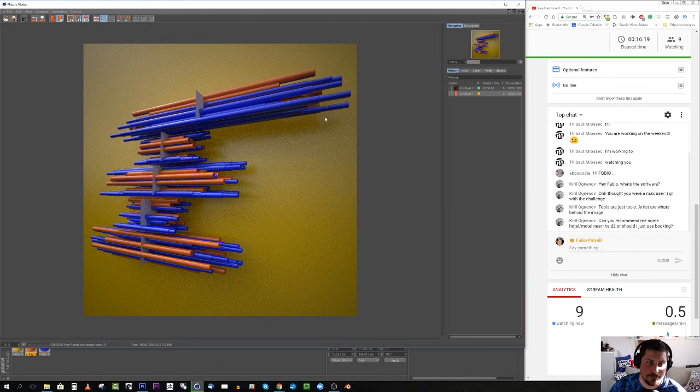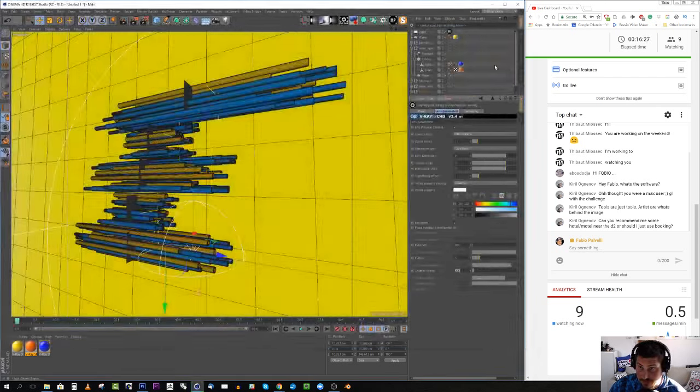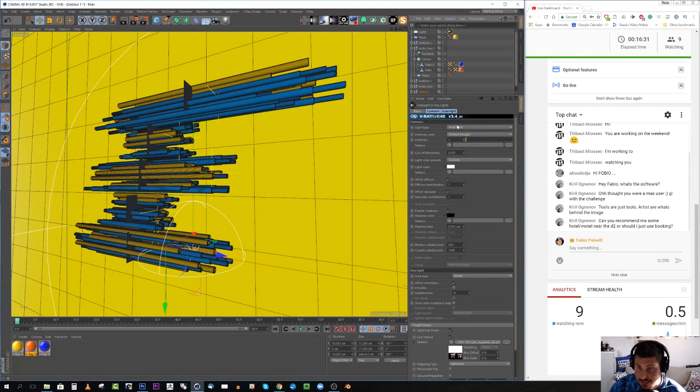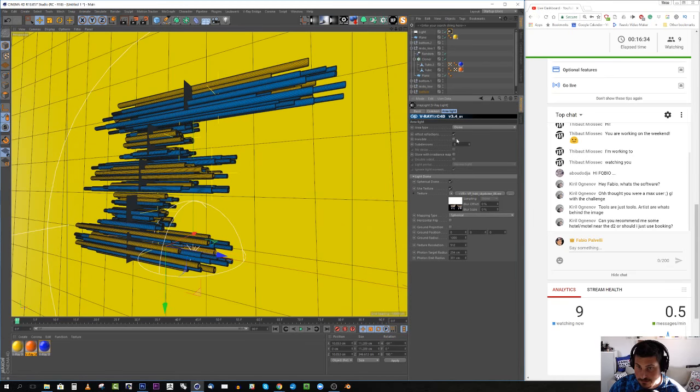I like this, but I don't like the reflections. I want a more cartoonish look. Let's take a look. So I'm just gonna go into the light and say to my light, I want it to not affect the reflections.